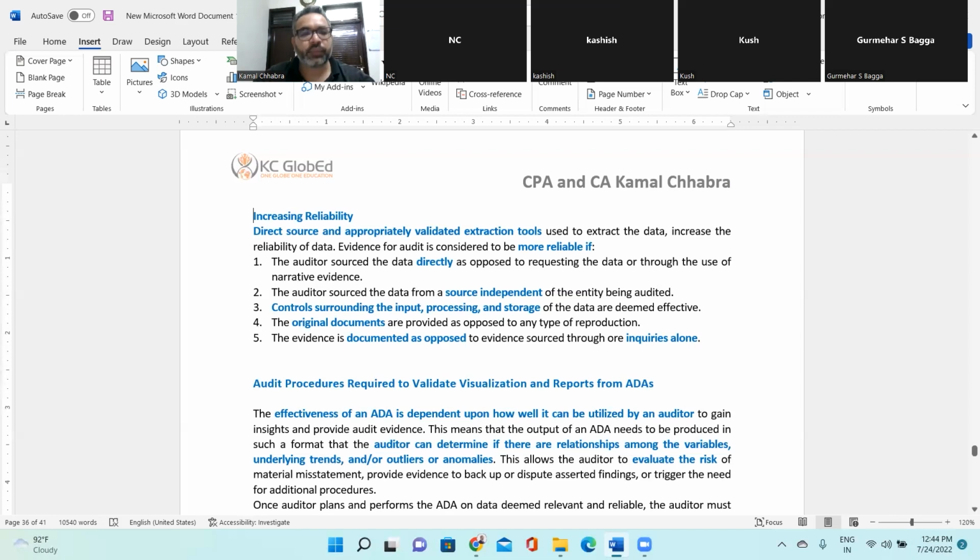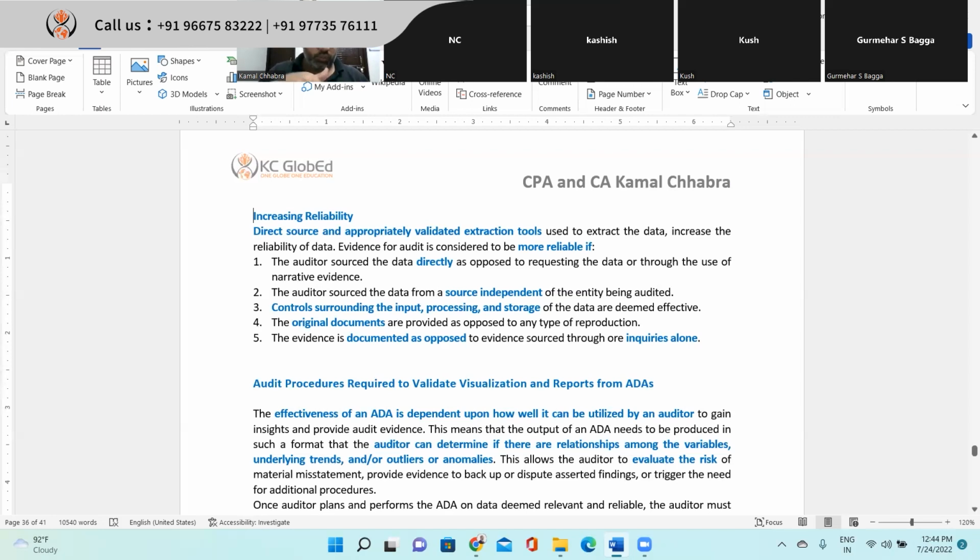The evidence is documented as opposed to inquiry. So the evidence which you collected as a document is more reliable than just an inquiry procedure you have performed with the management. So this is the data, or document, which is considered more reliable for data analytics purposes.